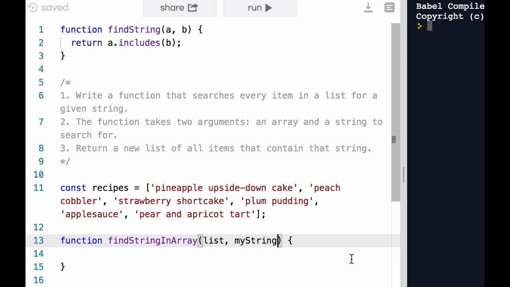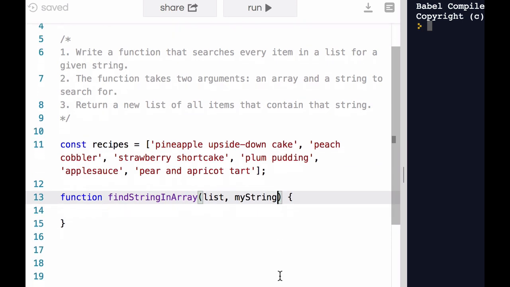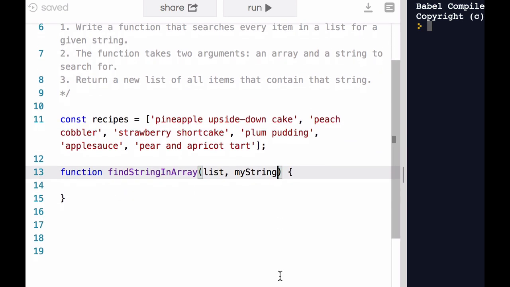So my instructions tell me to write a function that searches every item in a list for a given string. Okay? So anytime we're going to do something with an array, it's safe to bet that we can use a loop to do it. A loop lets us look at each item in the array one by one. So let's set up a loop structure inside the function.